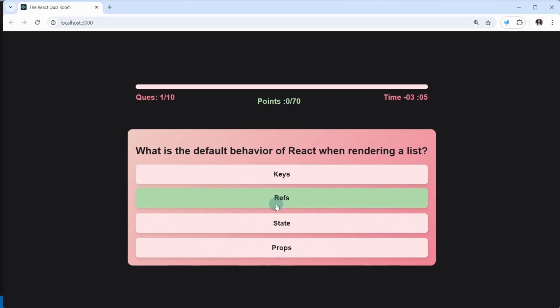So this is the entire project to master the useReducer hook. I hope you enjoyed this project and you had a lot of fun while creating it.